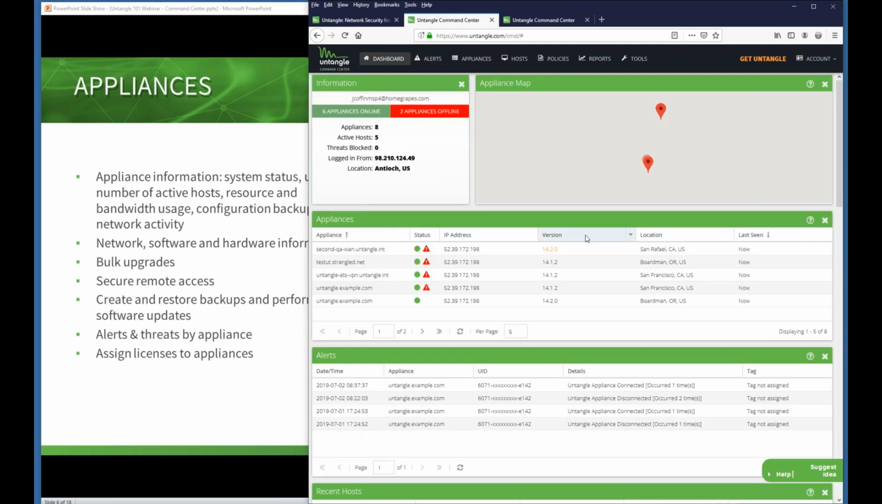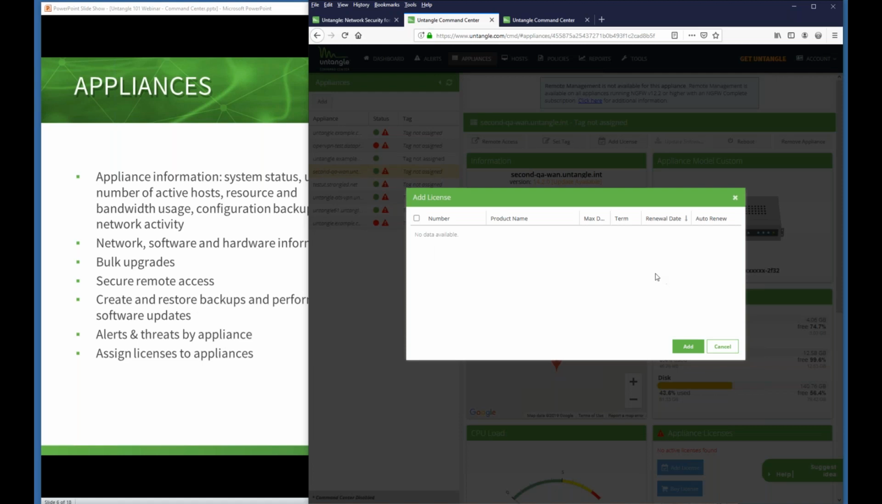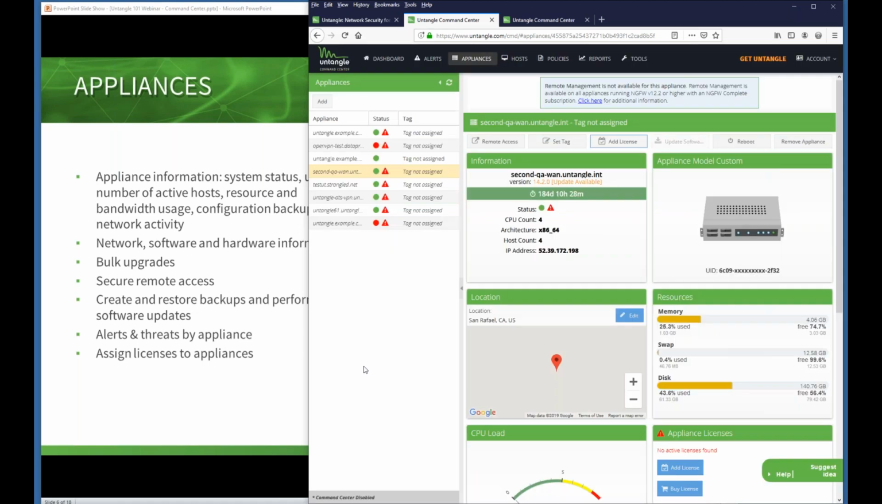Again, it's probably one of the easiest ways to assign licenses to different boxes. For example, this one doesn't have a license. I could click on it, and then I could go through and look at the licenses that I've recently purchased and assign a license to that. Really easy to do. One of the features that I use the most is policies.